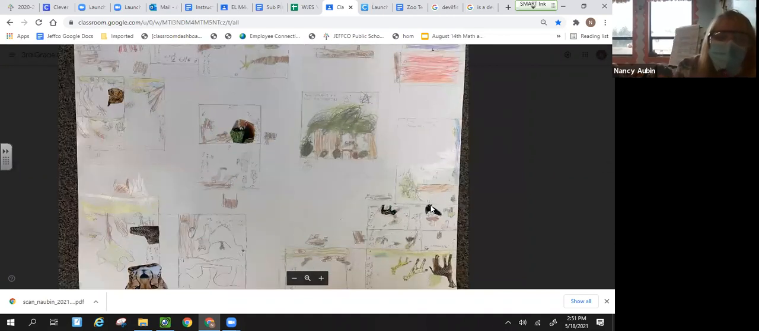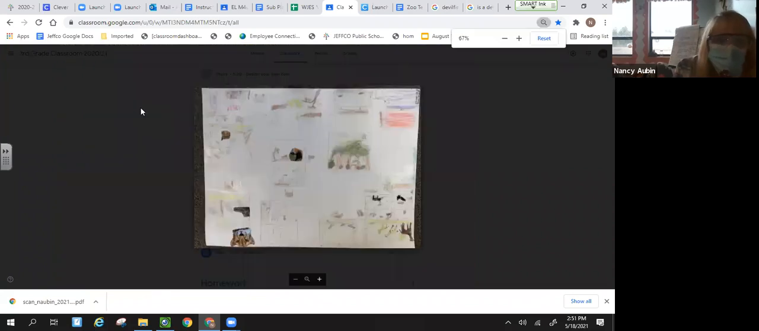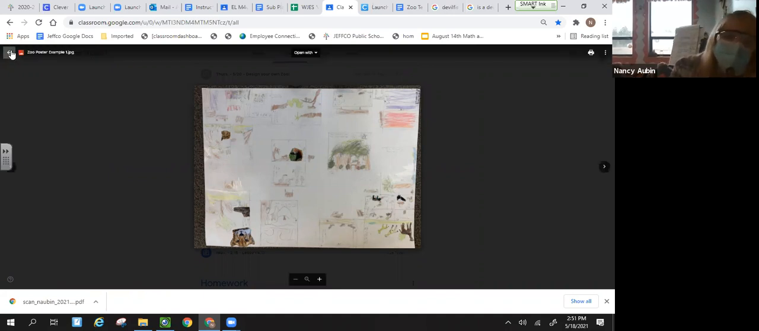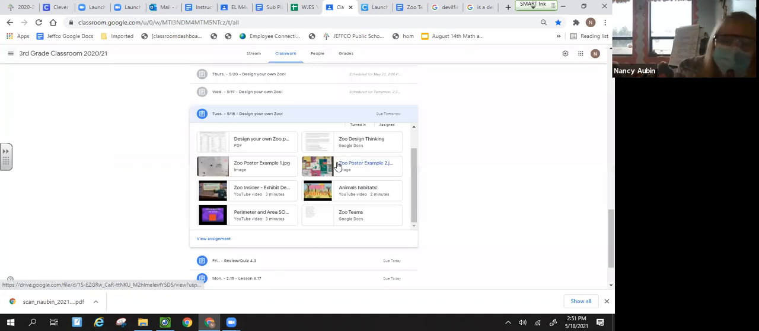So what I want you to see, this is just one of the examples, but you and your team are going to decide what type of animals you want in your zoo, and then what size habitat, or enclosure, each type of animal will have. Now there's more to this than this final. I'm going to show you another one. Here's another group's.